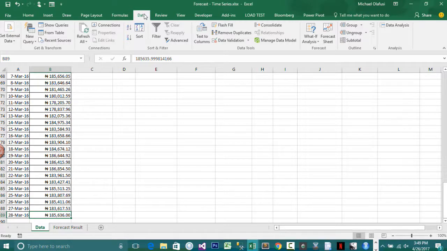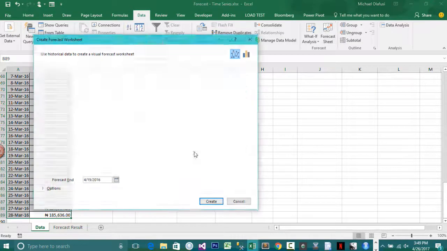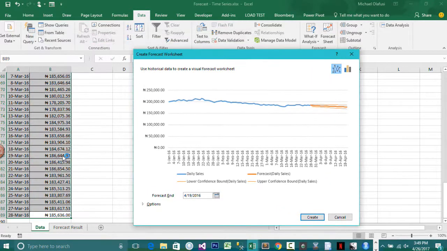It's under the Data menu. You see Forecast Sheet. I've clicked on it, and automatically it's even selected the record. So you'll see for me it's done it, right? So it's done a prediction.